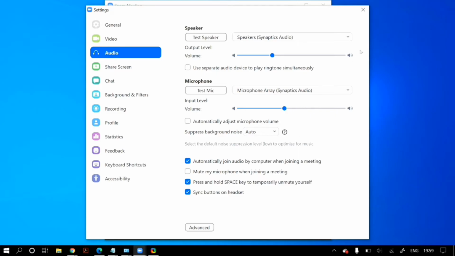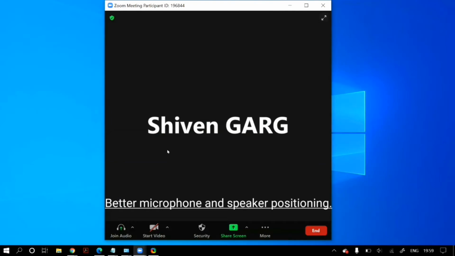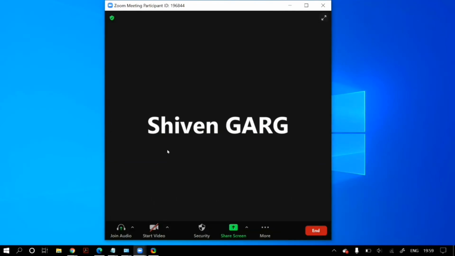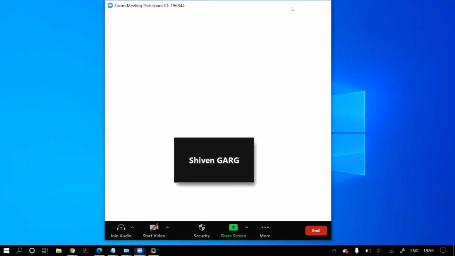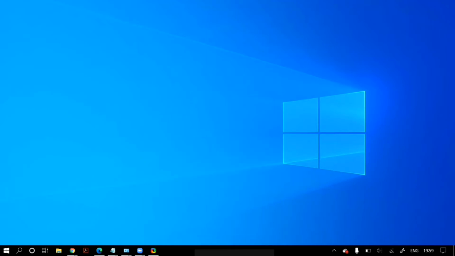And continuing with the same trend, make sure that your mic and speakers are correctly positioned and they are close to you and away from others, so noise and feedback are not picked up by your microphone and by others' microphones because of your speakers.